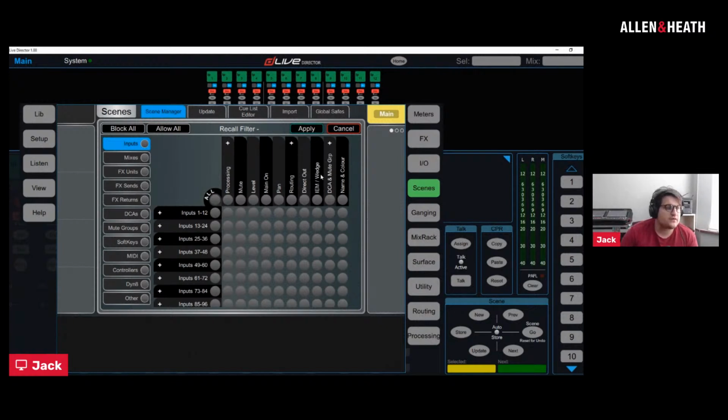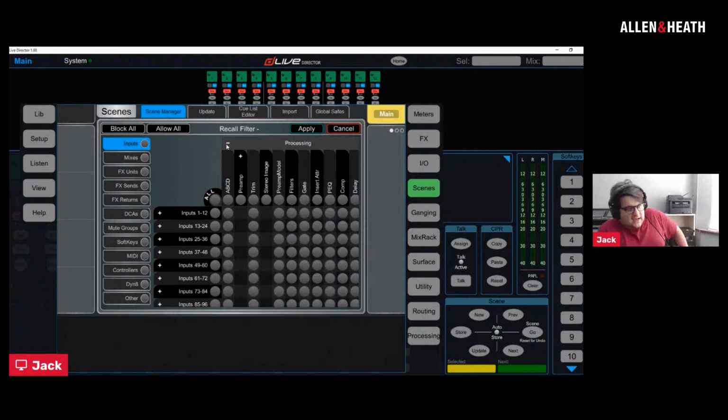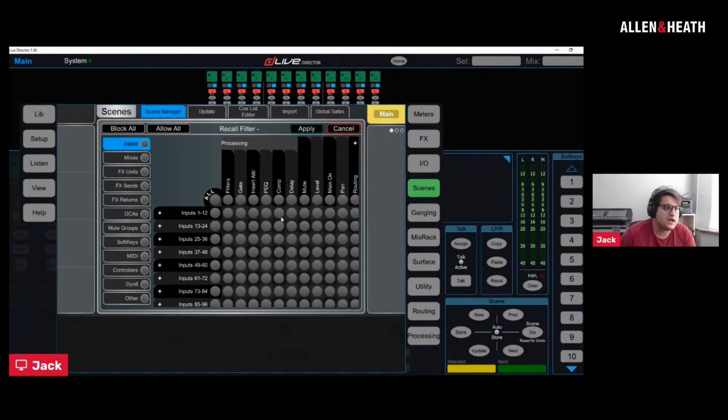So we have top level things. So we have inputs in groups of 12. We have processing, routing, direct out, DCA, name and color level, all those sort of good things. And some of these things we can dig down into. So you can dig down and see that there are individual things for the preamp, trim, stereo image, PQ, compressor, delay, etc. So we can go down to quite a fine granular level of detail and decide what's going to be recalled and what isn't.